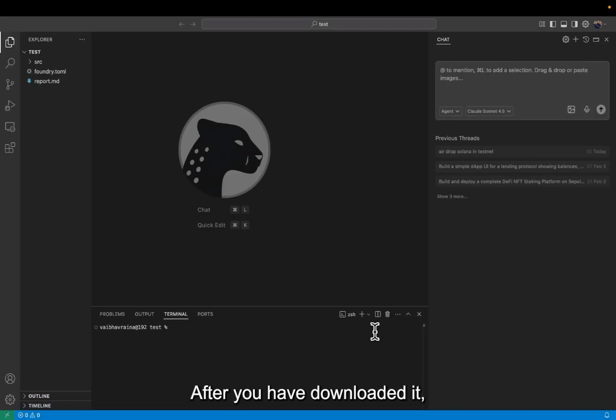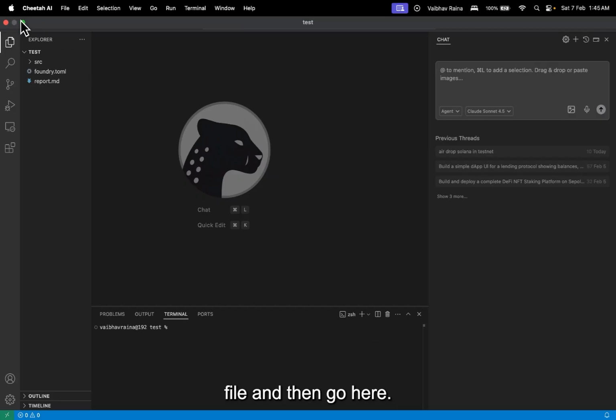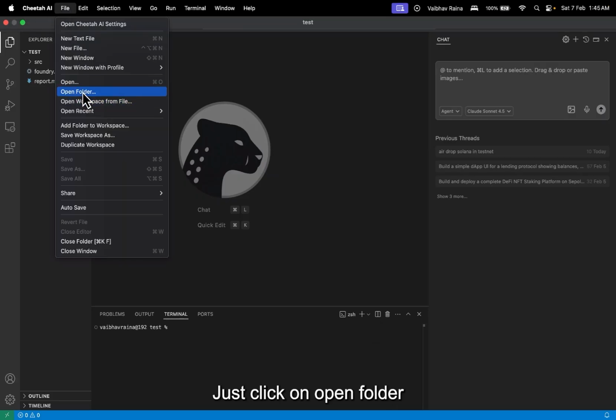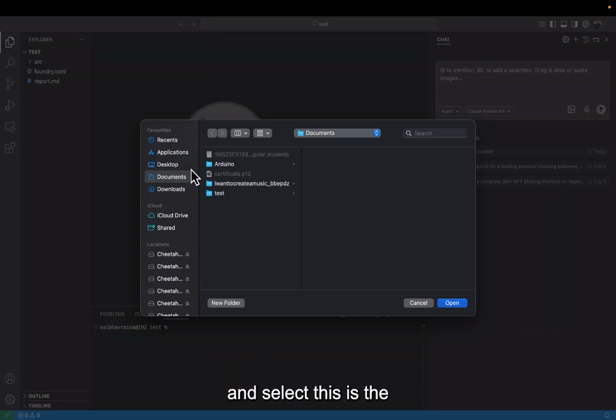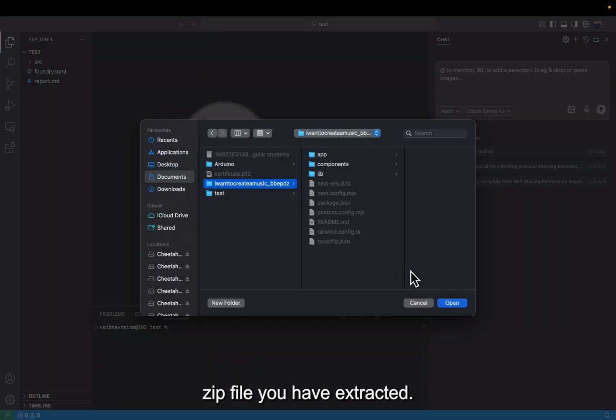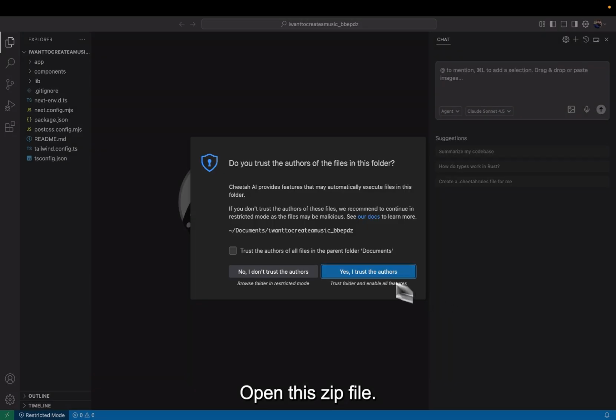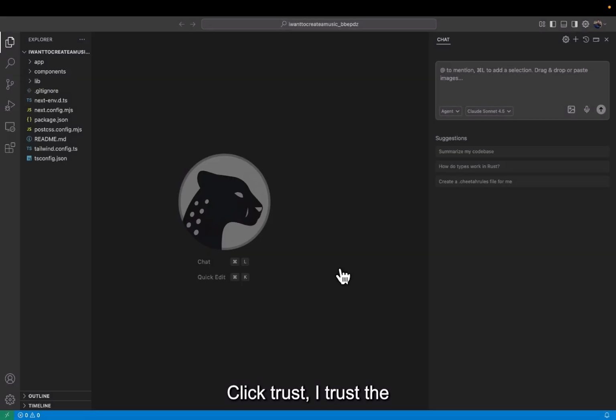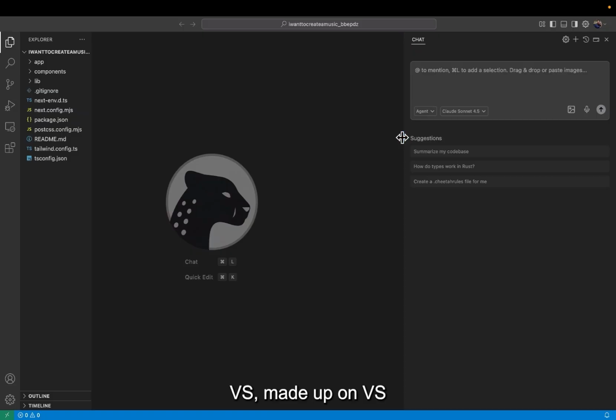So yeah, after you have downloaded the zip file, you just need to extract that zip file and then go here. Just click on open folder, and it's like this is the zip file I extracted. Open this folder. Click trust. I trust the authors. Okay, so this is just a VS Code fork. So as VS Code works, Cheetah AI works in the same way.